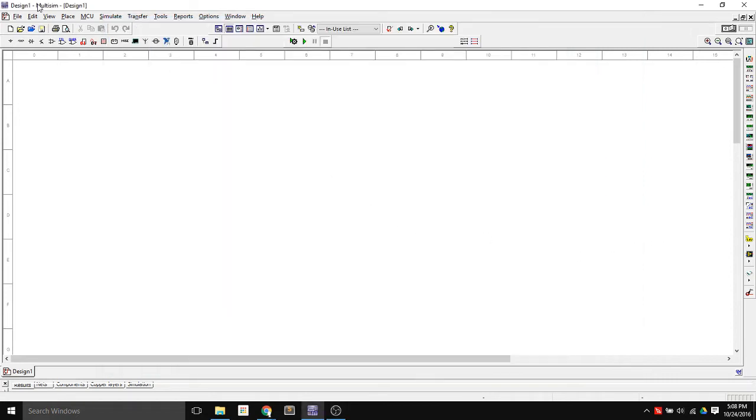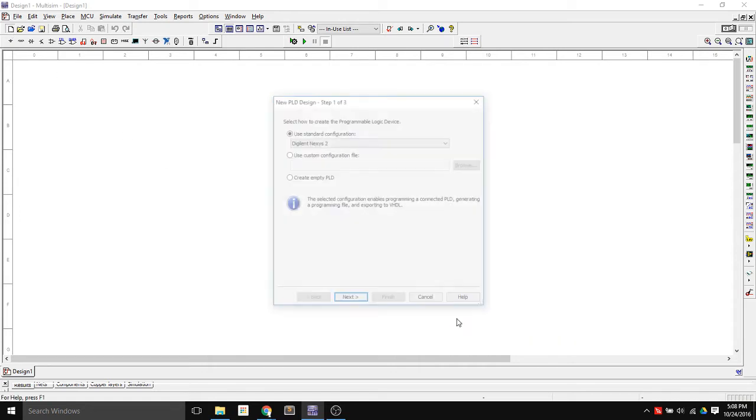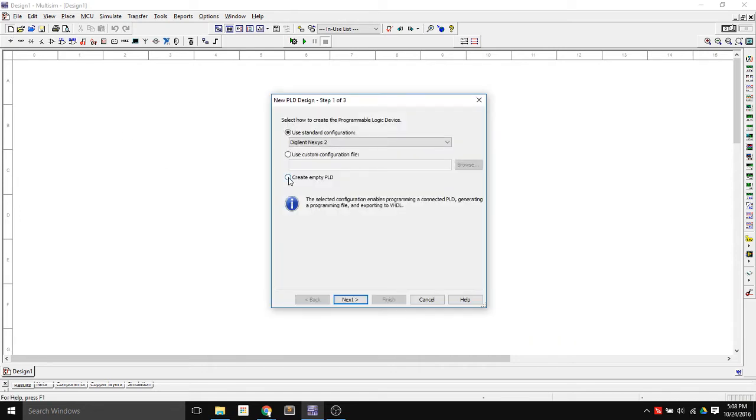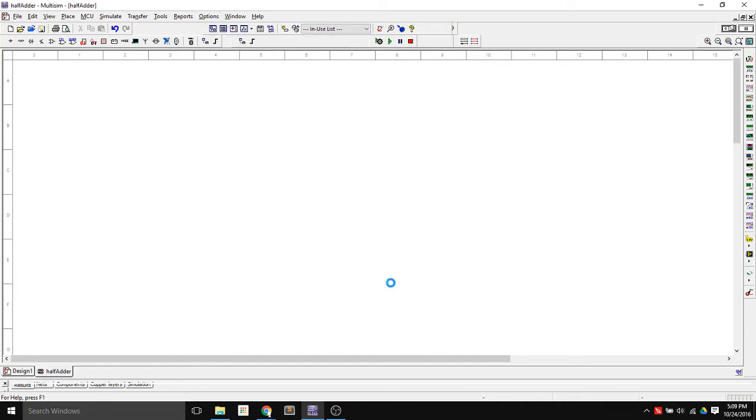So I've opened up Multisim, and what I'm going to do is build PLDs. I'm going to click on New, or File, New, PLD Design, Create, and I'm going to say Create an empty PLD. Next, I can name this whatever I want. So I can name it half adder or whatever I'd like to. And you can put a part number if you'd like, and then click Finish.